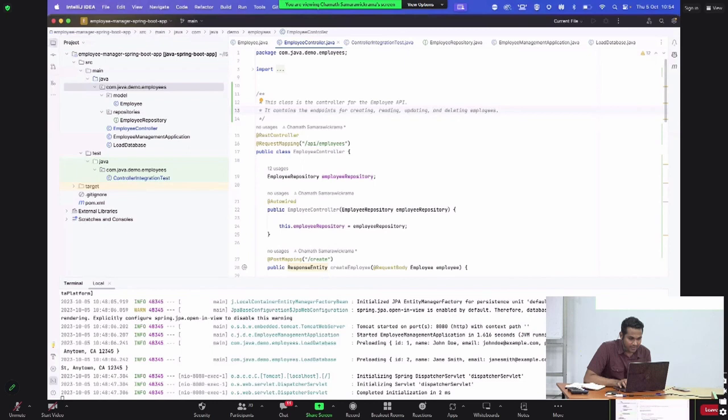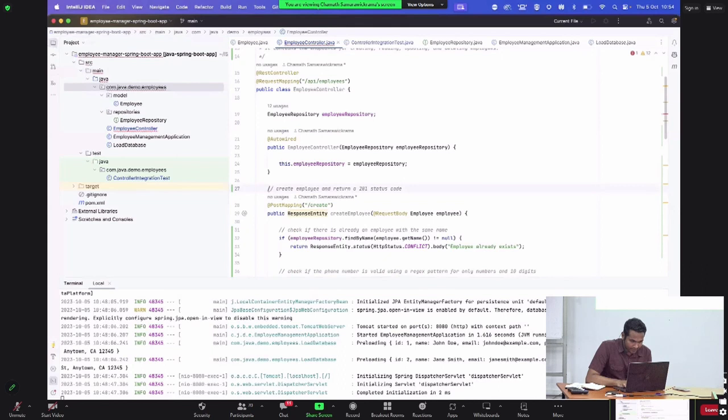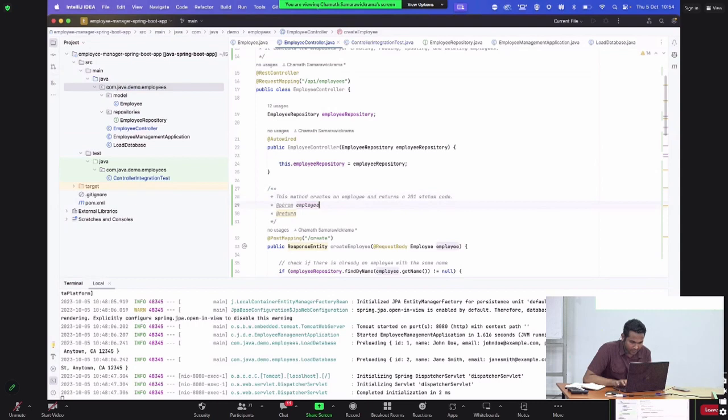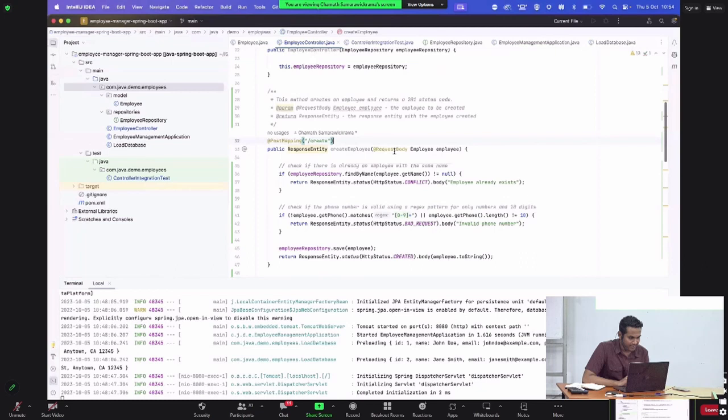So likewise, you can add documentation for the post endpoints as well. See, this already suggests. So I can try to include request body, the employee to be created. Likewise, you can add documentation to all your code using the Copilot suggestions.